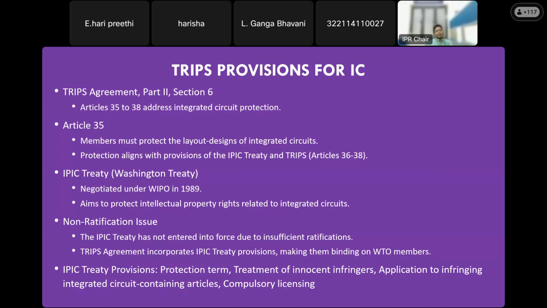So for integrated circuit layout, I said it is in Article 35 to 38, which is there in Part 2, Section 6 of the TRIPS agreement. Article 35 says that members must protect the layout designs of integrated circuits. Reason we are protecting and we are implementing the act. It has been approved by Parliament, and this act has come into the picture, and we are studying it now.